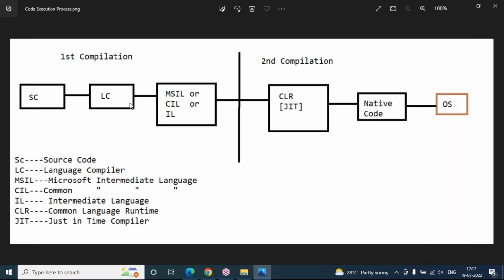In general, when we go for .NET applications programming, even C#.NET, VB.NET, and other .NET programming languages, two compilations take place. Compilation number one: source code is compiled by the language compiler. What is source code? Source code means the code written in Visual Studio using C#.NET, the code before compiling, whatever we include in our editor. Source code is compiled by the respective language compiler. Every programming language has its own language compiler.